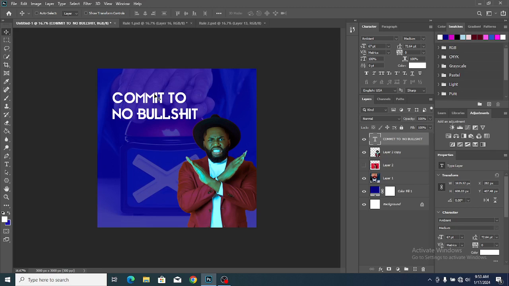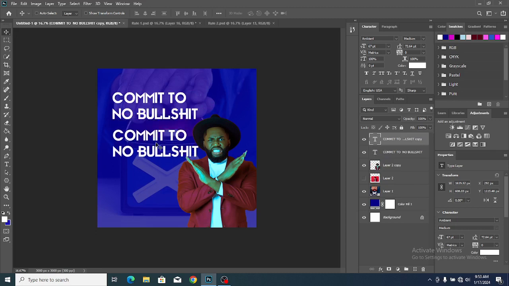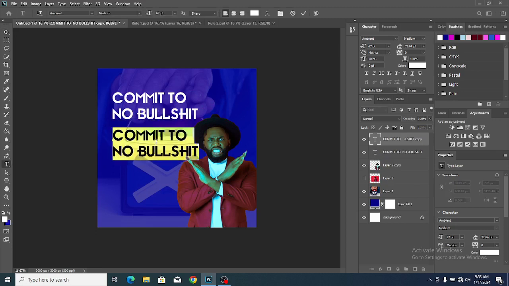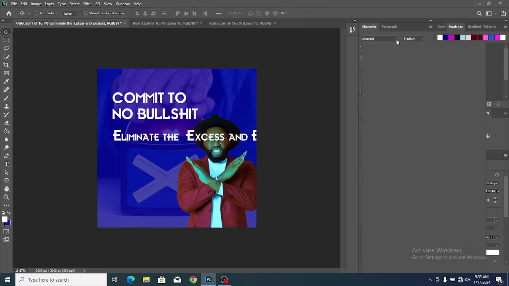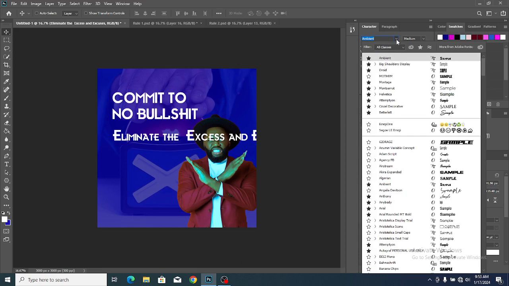Eliminate the excess and the excuses. So I'm going to press Ctrl J to copy this text and then drag it down to edit it. Alright, so I'm typing: eliminate the excess and excuses. Alright, so I'm going to change this font to something slant.